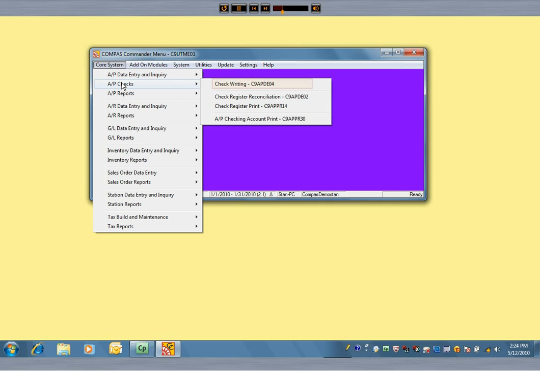With this group of programs, you pay your vendors, including handling vendor EFTs. Commander has a built-in check register and a reconciliation program. You can write checks for cash disbursements also.